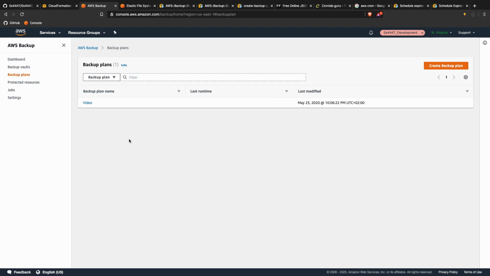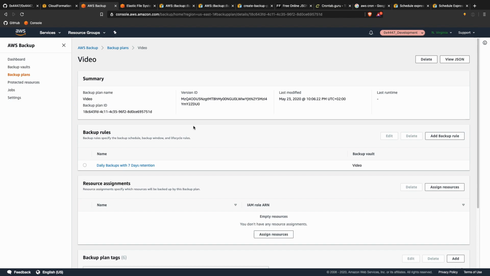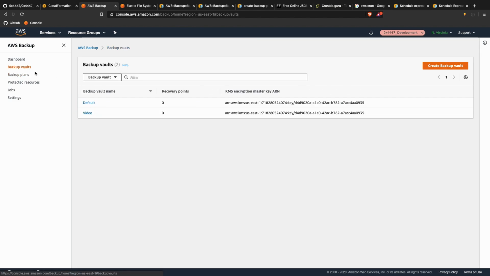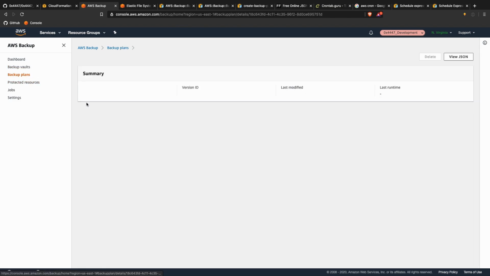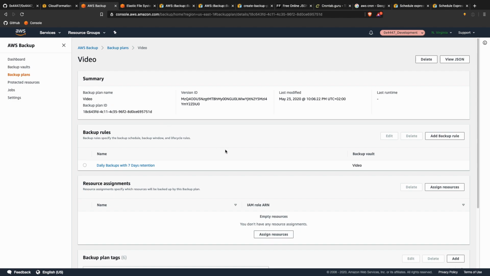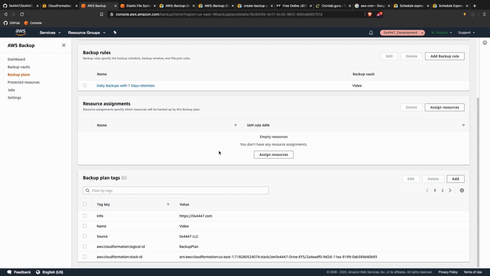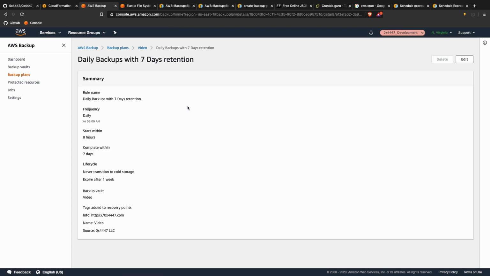Show me the plans. Video plan. Yes. Click on video plan. We have a backup rule, daily backup with 7-day retention. Backupvault video, which is this one. Awesome. Everything is video. It's nice when you tag stuff the right way, right? Tags are in place, which is nice. Click on the rule. What do we have? Oh, I'm excited. There you go. This is awesome. So rule name, we have frequency daily at 5 a.m., which is nice.